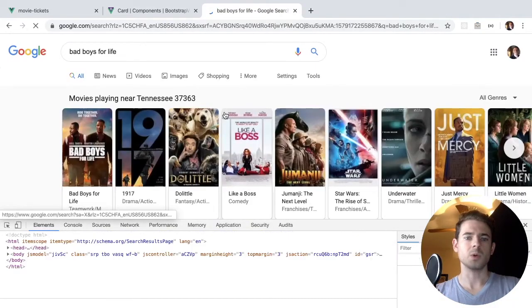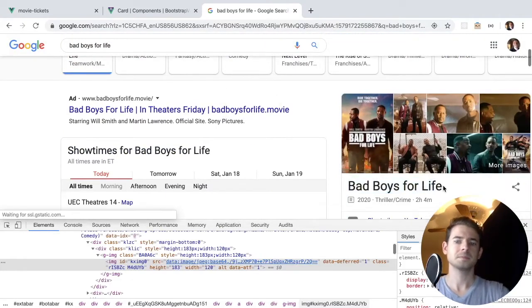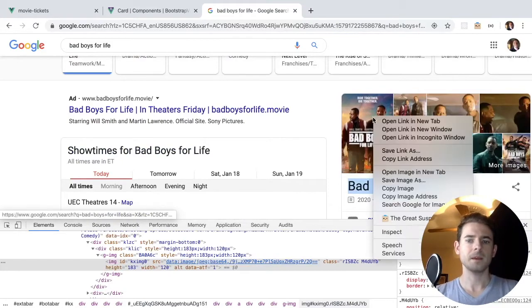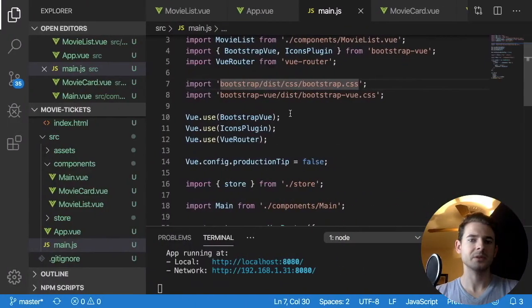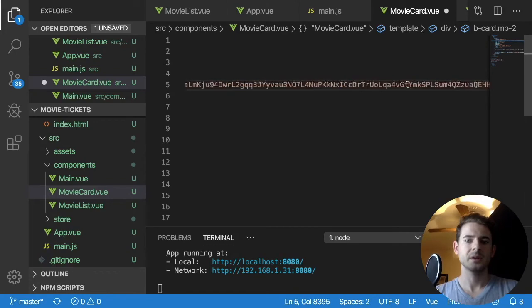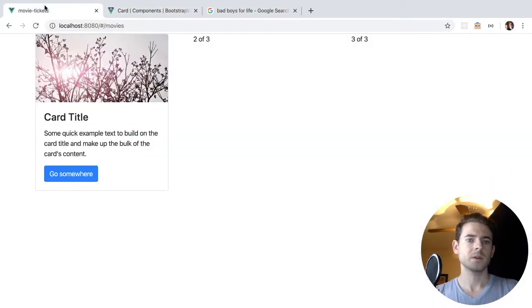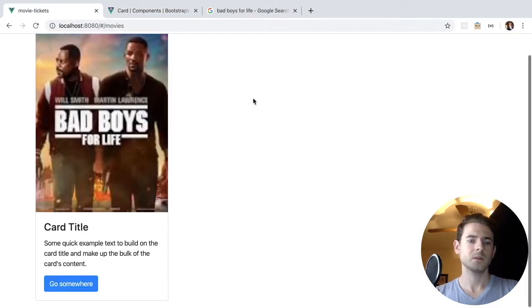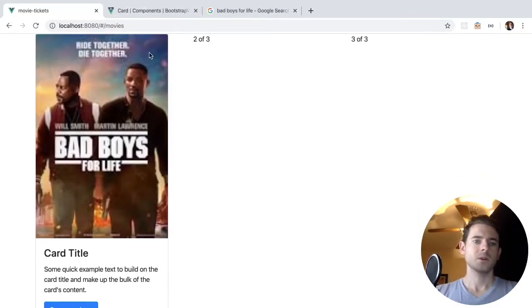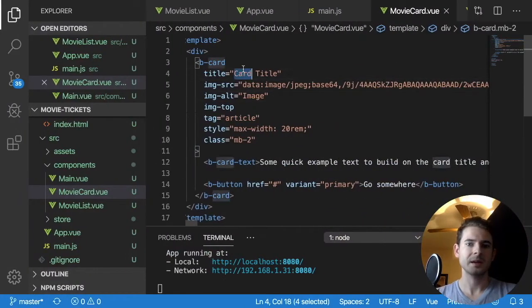I'm just going to use your URLs. So here we have a title called Bad Boys for Life. And I just wanted the image. Copy image address. See if this works. Let's go back to movie card. Paste in the image address. Uh-oh. I think they're using base 64. That sucks. Cool. So now we have images. We could put a title here. So I could say title is Bad Boys for Life.